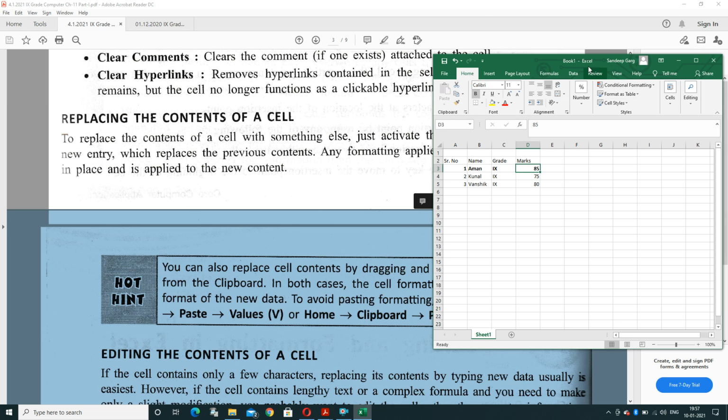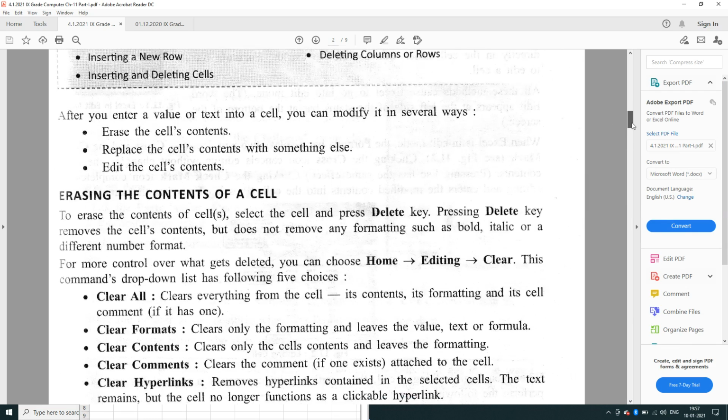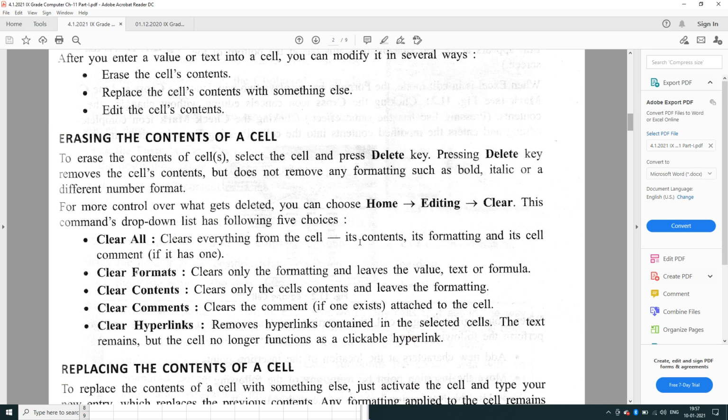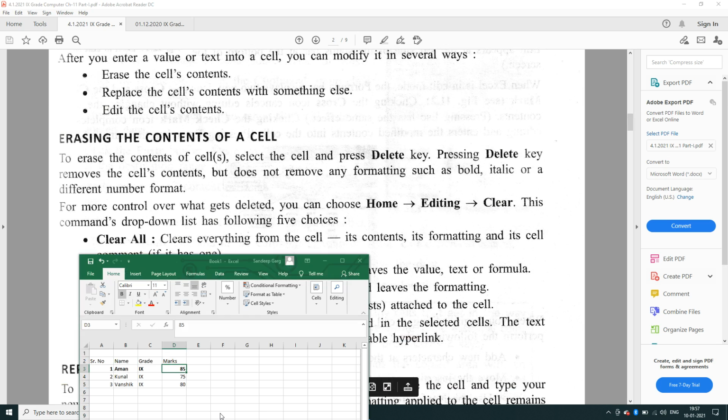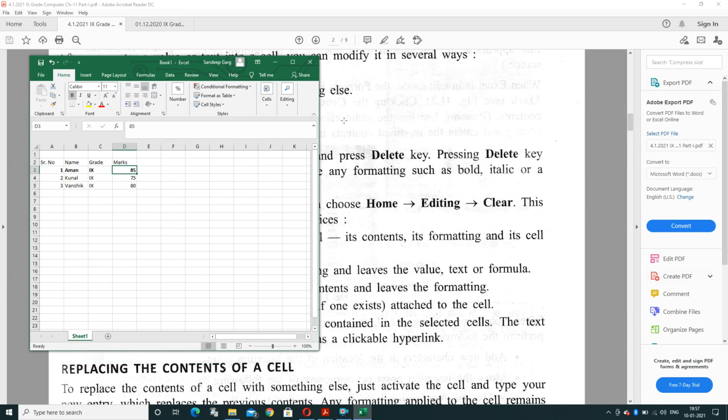It means only the content is removed, the properties are as usual. This we have studied in the previous part. The content value will be deleted, but the formatting will be as usual. And how can I remove the format? For that, I bring my cursor to Home, Editing and Clear. In Home, I go to the Editing option. In the Clear option, the choices are given. If I want to remove the format also, then I will choose clear formats. What will happen? It will be a simple value.